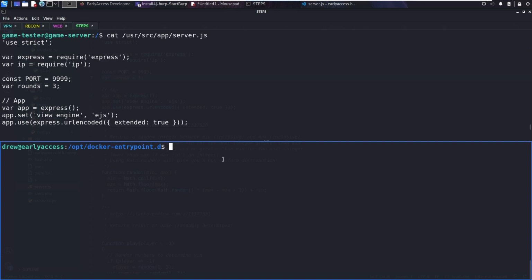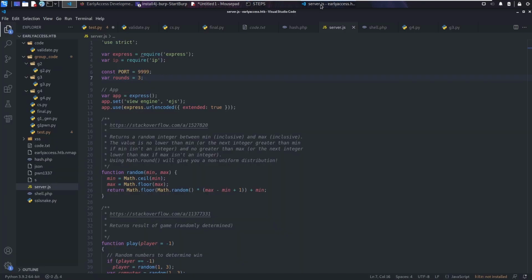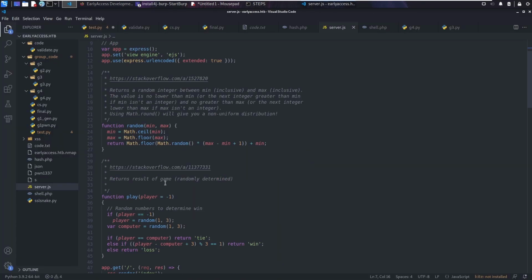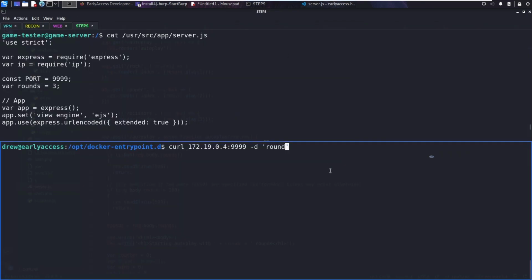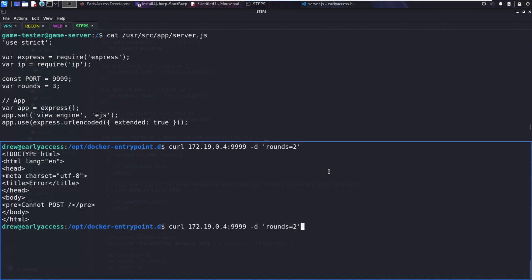Let's now go ahead and add in some data. So, for example, in our case, round. I think it was round or rounds with an S. Let's go ahead and check actually. Rounds, yeah, with an S. Rounds equal 2. We got an error.